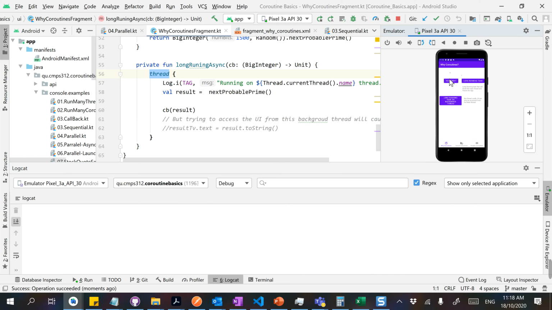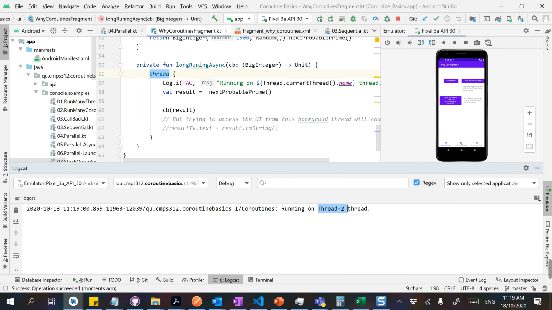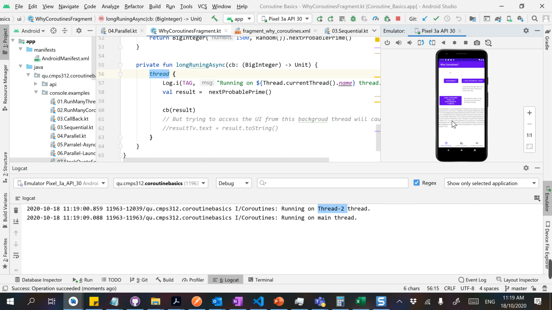All right, so here is my main UI. There's no problem in here. This is small, not long running. My UI is still responsive. Here is a long running one. I run it. You see here I switch to thread 2, and it's doing the long running task, that long computation. But my UI is still responsive. You see here it came back. When it came back, it switched to the main thread to display the results.